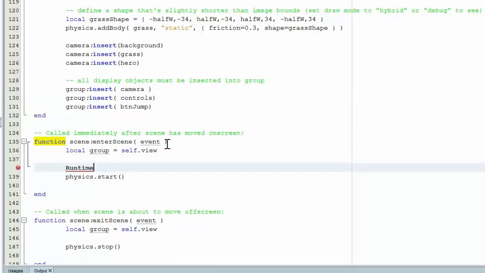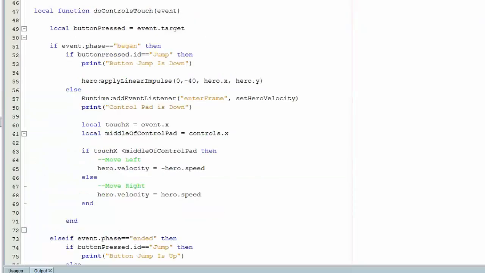So we're going to say runtime. We're adding an event listener, and the type of event we're listening for is enter frame. Enter frame means that the function, for example in this case move camera, is going to be called every time a new frame is drawn, so roughly 30 to 100 times per second depending on performance. This function does not exist yet, so we need to create it. Let's go ahead and create it up here.